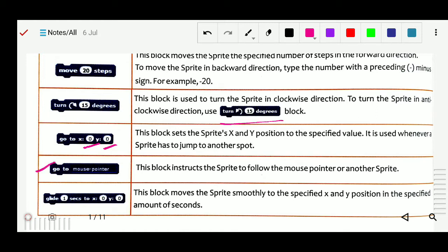Go to mouse pointer: the block instructs the sprite to follow the mouse pointer or another sprite. Wherever your mouse pointer is, your sprite will move that way with the help of this block. Glide: this block moves the sprite smoothly to a specified x y position in the specified number of seconds. In that time, where it has to go and how far it has to move is decided by the value given here.